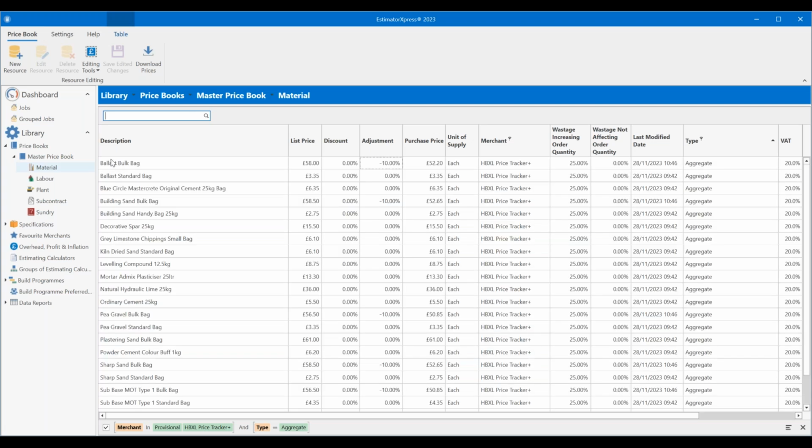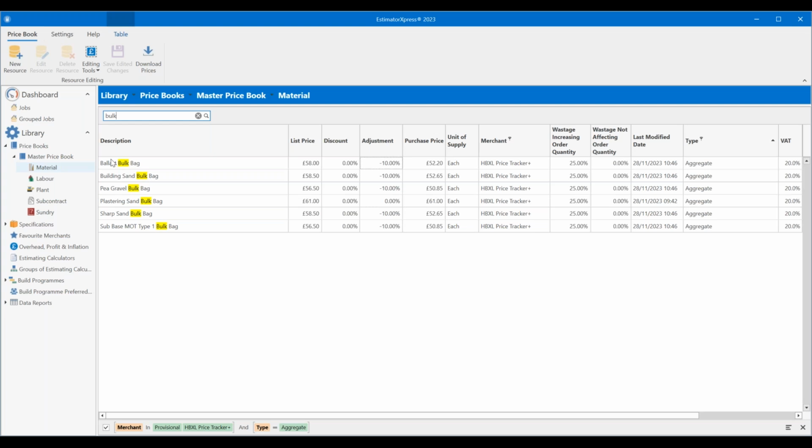But if I typed in bulk as an explicit term, it will filter that and find everything with the name bulk within that. It's a database filter feature, so it's very explicit in what it's looking for. I can now see that I have missed one out.